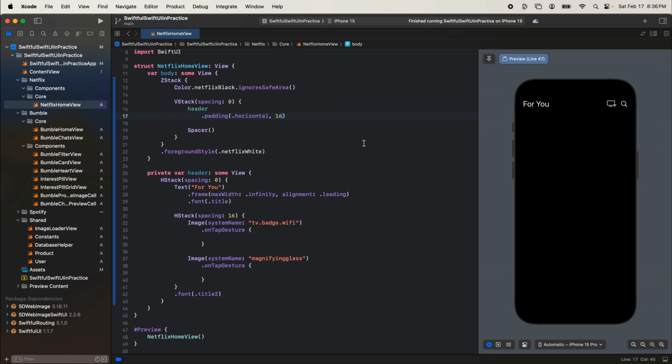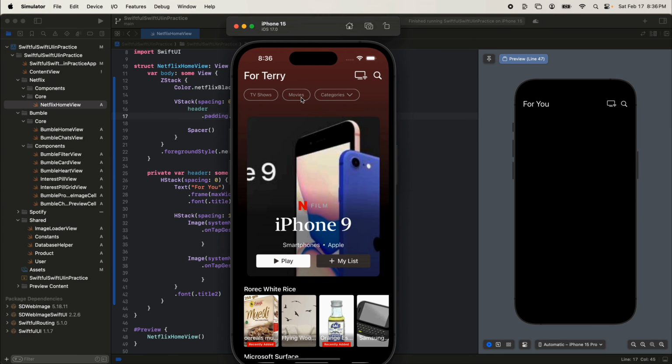Beautiful. Simple so far. We're going to build one more thing in this video, and it is these categories. There's a lot of work that we need to do here to deal with this animation and the selected state of these cells.